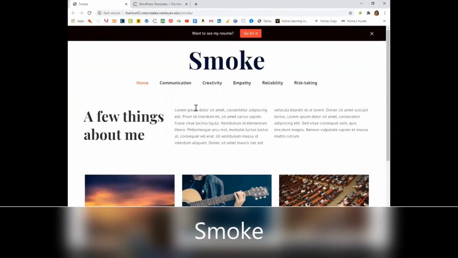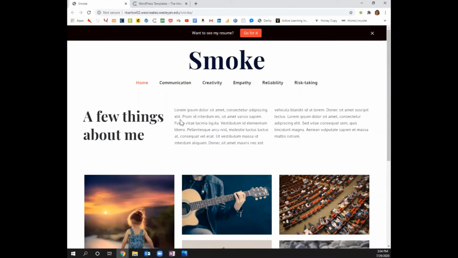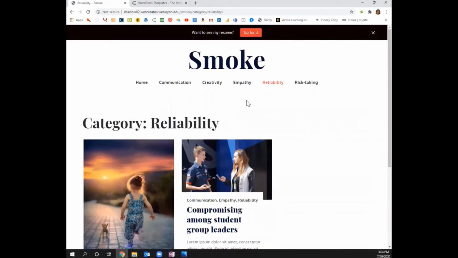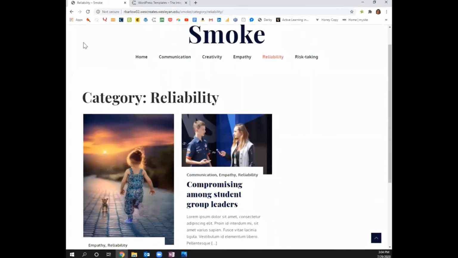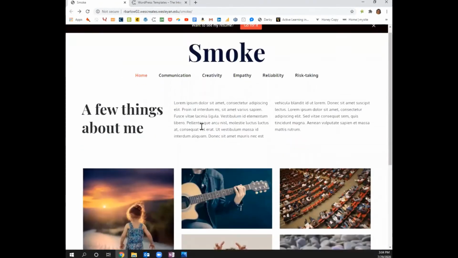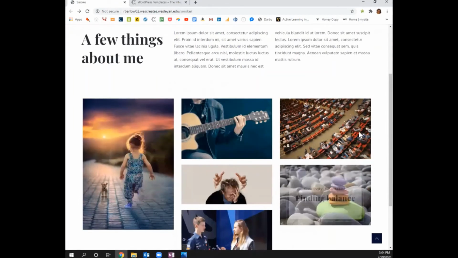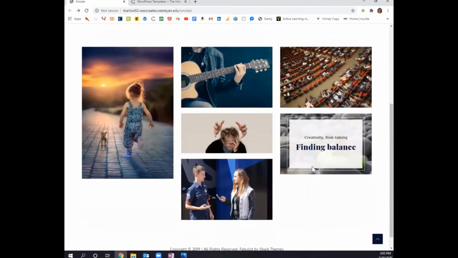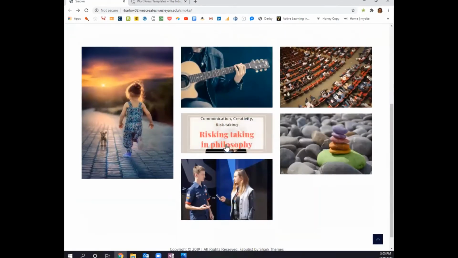Smoke has a hero content section where you can have a couple of short statements about yourself. It has its navigation menu across the top. As always, those particular words, if you click on them, will bring you to any of the portfolio items that are associated with those categories. You can see the grid style portfolio items on the main page, and you can have different shaped ones, so they sort of stagger in this nice masonry style.